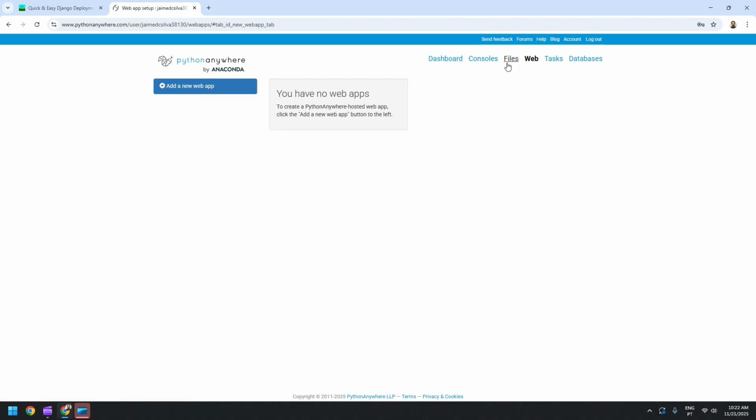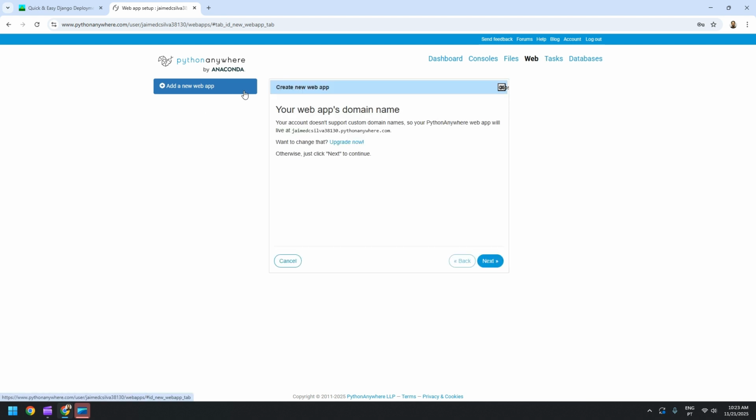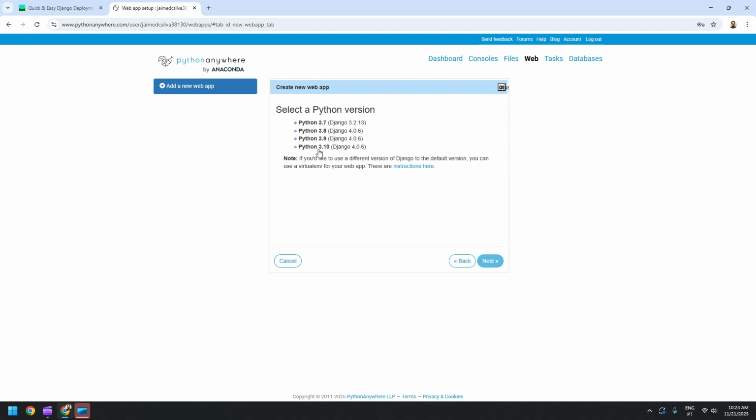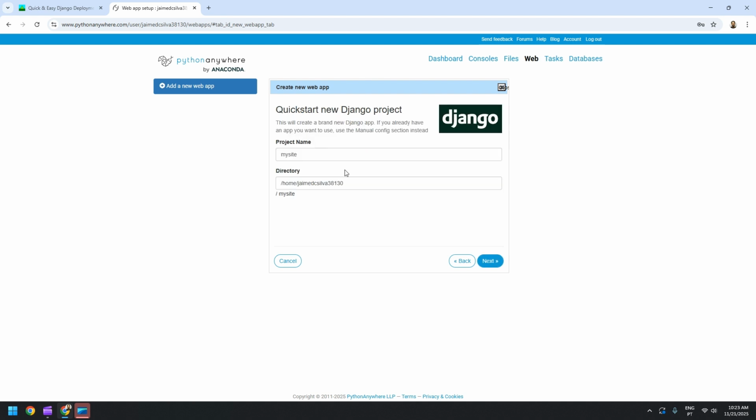Now let's start by creating a web app in the web tab. Click next, go with Django, and I'm selecting the latest version, Python 3.10 and Django 4. Then this is the project name. I'm going to go with the default, mysite. Next, and it's going to take around 1 minute to create that.